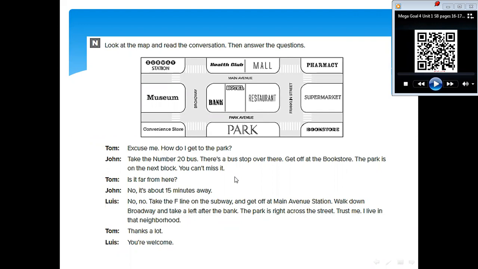No. Take the F line on the subway and get off at the Main Avenue station. Walk down Broadway and take the left after the bank. The park is right across the street. Trust me, I live in the neighborhood. Thanks a lot. You're welcome.